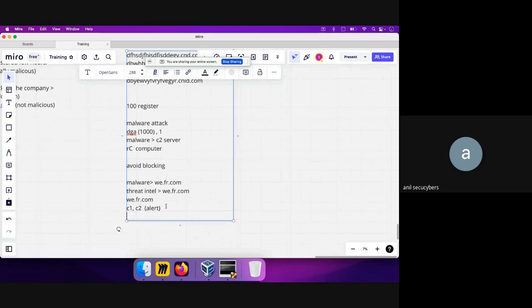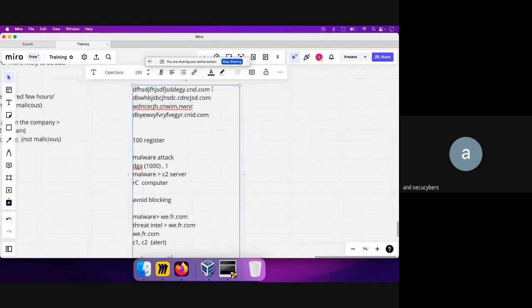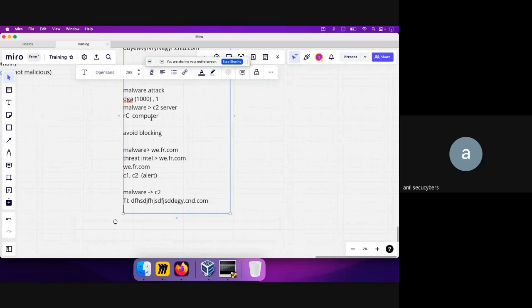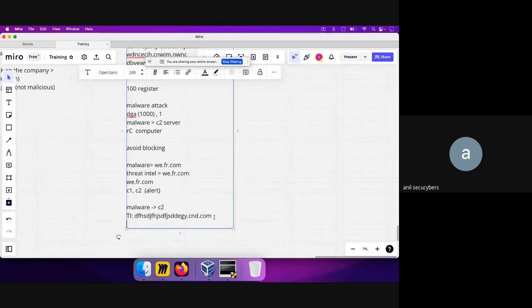But the thing is, if the malware is trying to communicate with its C2 server, and let's say you get this domain from the threat intel report, what the malware can do is, because it is generating thousands of similar URLs from the DGA algorithm that it is utilizing, maybe the one that it utilizes is something like this to connect to the C2 server. So even though you have one of the IOCs, you will not be able to block the malware from communicating to its C2 server.